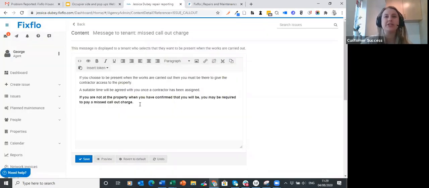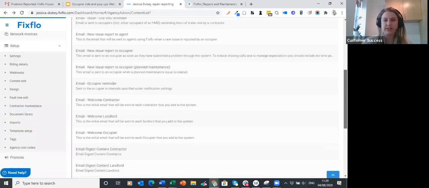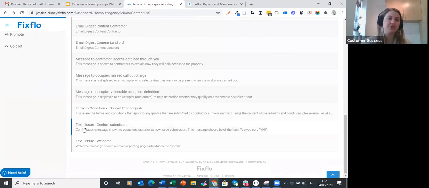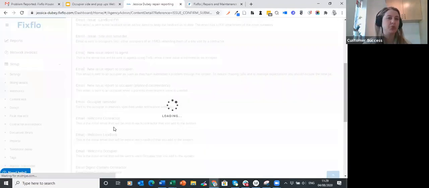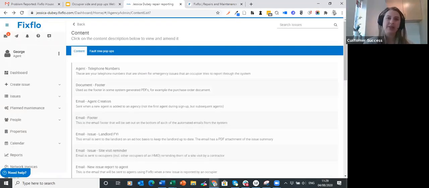As I did mention, this does put off about 20% of occupiers who do in fact change their mind. People don't always want to be held responsible and get charged for things that they don't want to be. Obviously, everyone wants to avoid a fine. And finally, you've also got your text issue confirm submission. So this is when they don't want to be present. And again, you can make changes here as well. So that's how you change those little pop-ups and also the emails that go out.